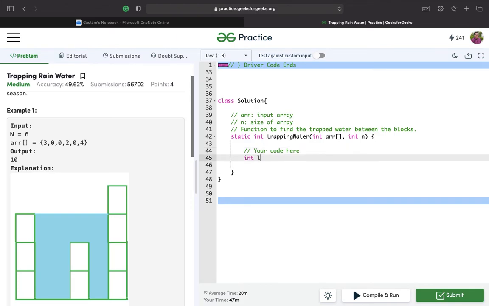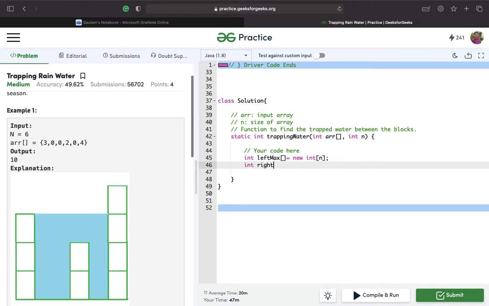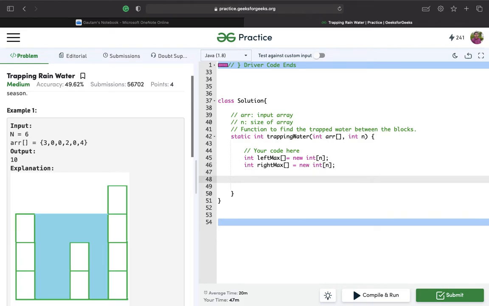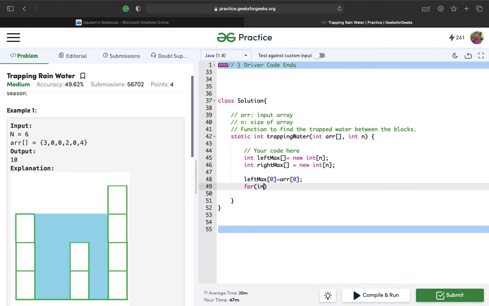So let's create an array leftMax equal to new int. Also we'll be doing rightMax; we'll compute the right maximum of each element in a separate array. Now at first we'll initialize leftMax[0] as arr[0]. Now it's time to fill the leftMax array.